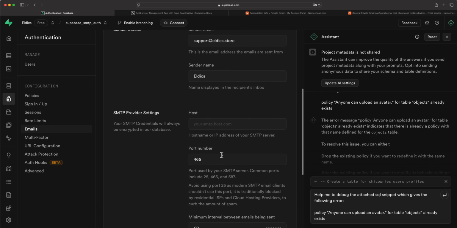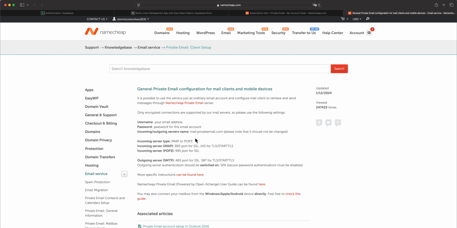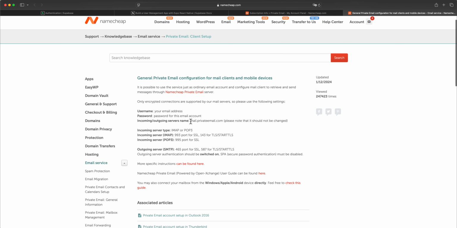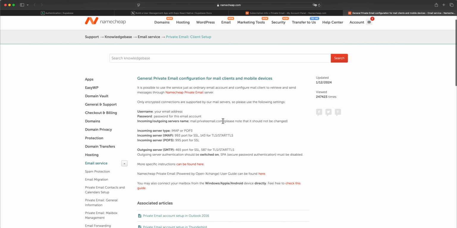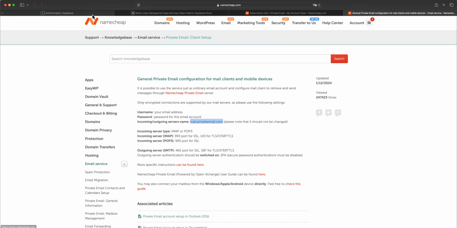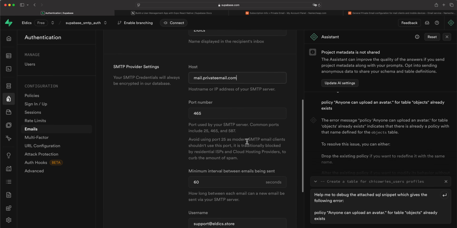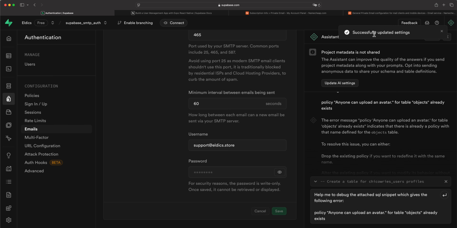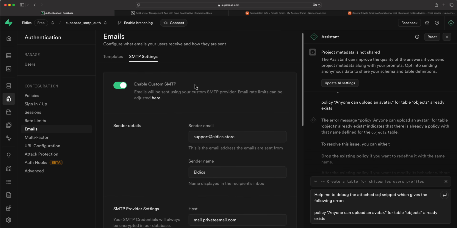And for the host, which is the host name or IP address of our SMTP server, let me see what that should be. It's usually something like SMTP or mail.something, namecheap.com. Let's see. Okay, so right here it's saying incoming and outgoing server's name is mail.private.email.com. So let's copy this one and then paste right there as the host name. Yep, and that's all we need, and we can save and see if things work properly now. Yeah, successfully updated settings, and we should be good to go.